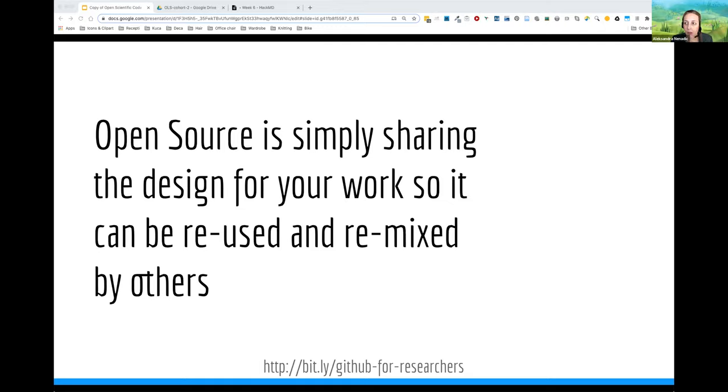So what is open source actually? It's simply sharing the design of your work so that it can be reused and remixed by others. And it can be anything. We are talking about open source code. However, it can be a methodology that you can make publicly open. It can be an algorithm, it can be data, it can be your photos, it can be anything that you're working on.